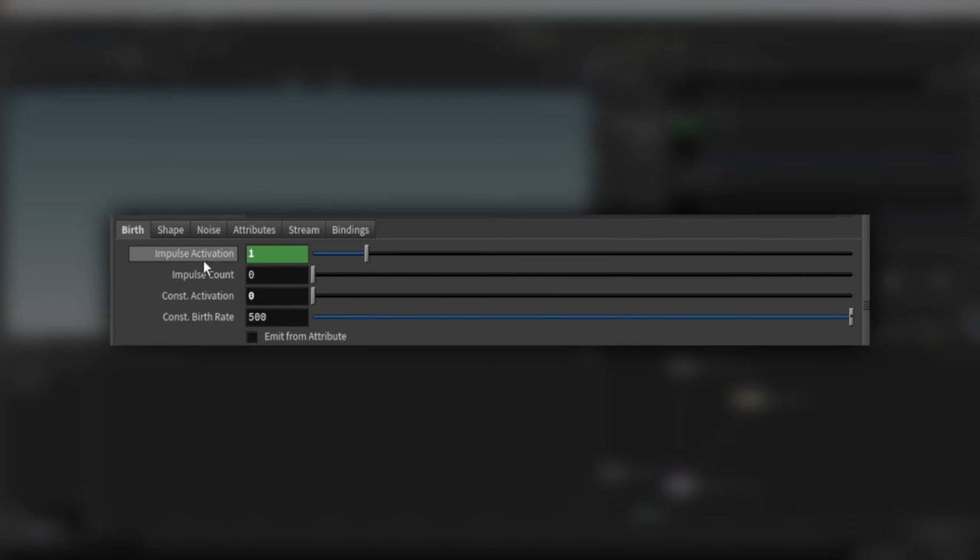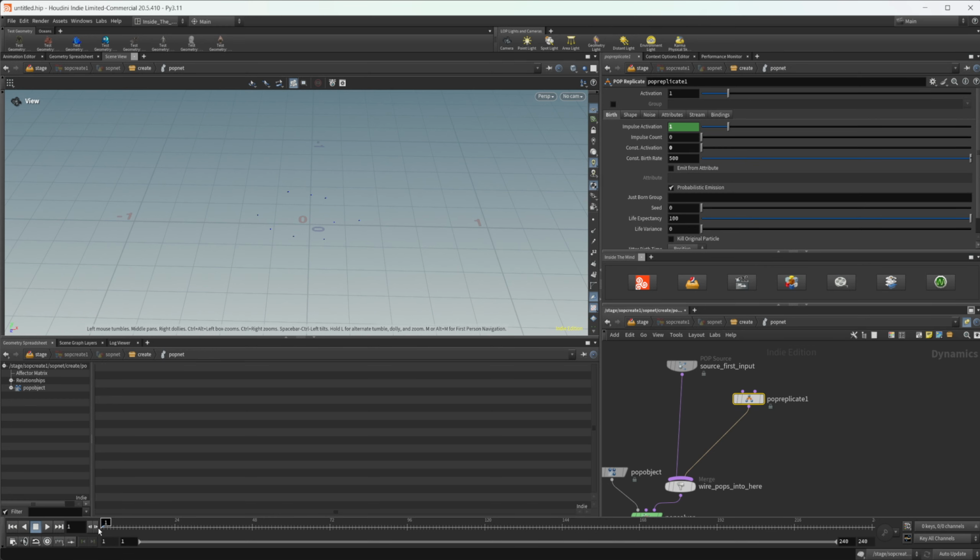And if I just click on that impulse activation, you can see on frame 1, it is set to 1. On frame 2, it's set to 0. If I go to frame 6, because that is the 5th frame after frame 1, it's going to switch back to 1 and we'll get some replication happening there. Now we're not seeing anything happen because we actually need to set this impulse count.